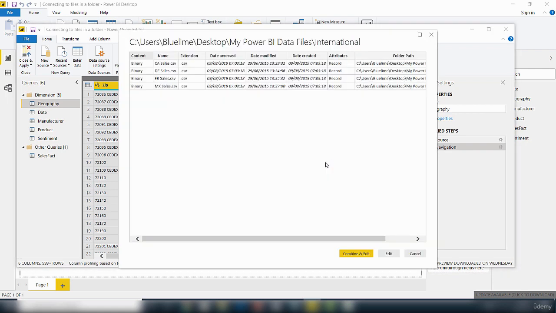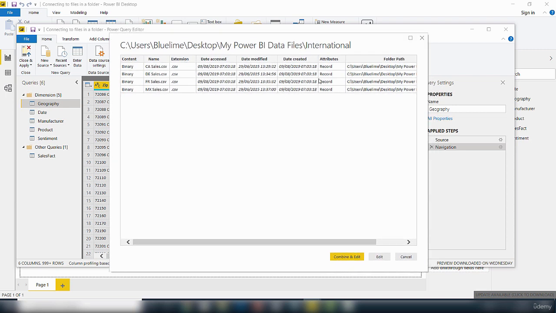You can see here it's showing me the content of the folder. So the folder contains 4 CSV files which represent international sales for different countries. So we've got Canada, we've got Denmark, we've got France, and we've got Mexico. So there are different things you can do to it. You can combine and edit. You can edit, and you can also cancel.